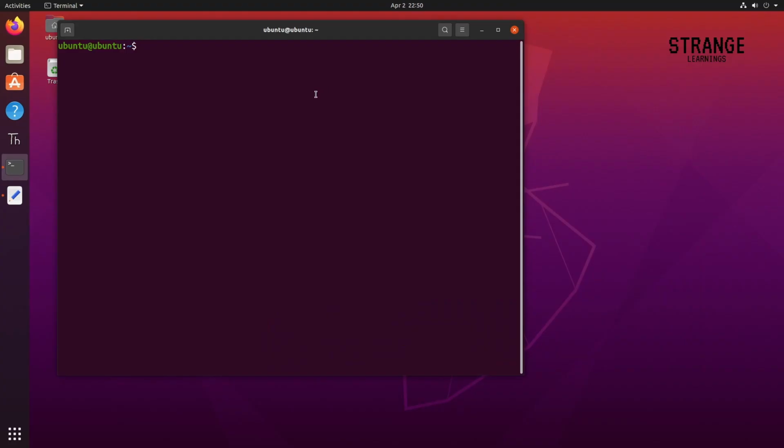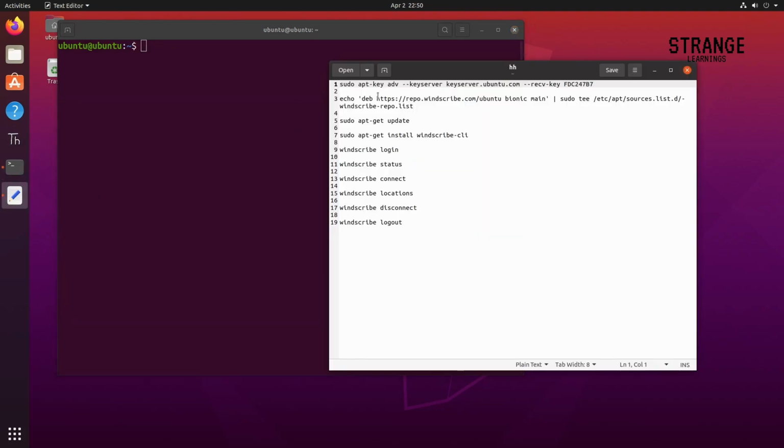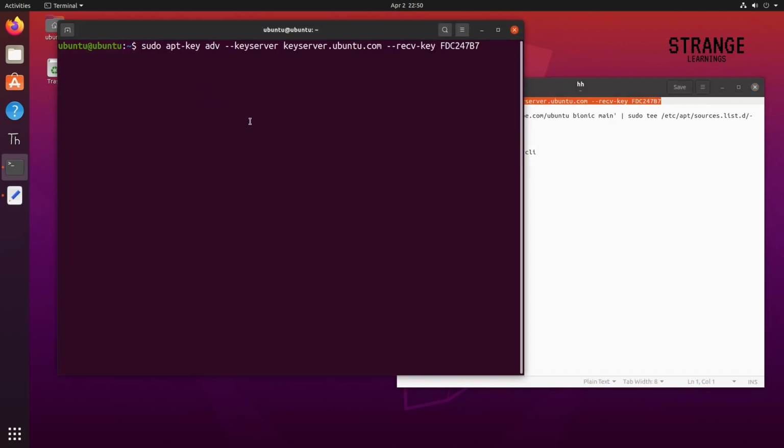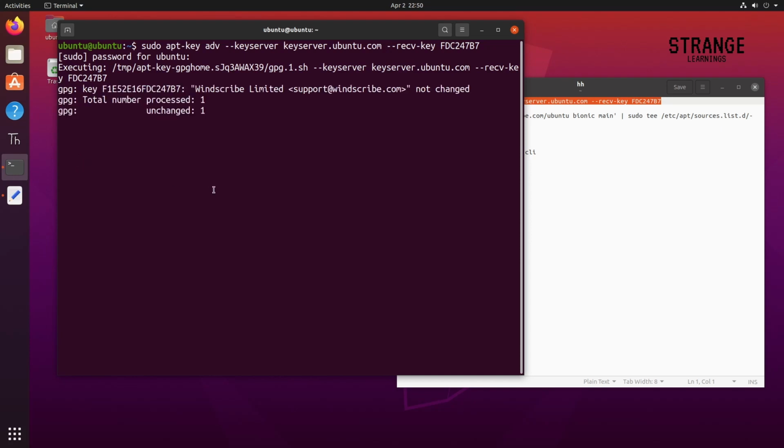The second step is to add the Windscribe signing key to apt using the commands. The commands are a little lengthy, so I have typed them into the notepad and I'll use copy paste because I'm a little lazy. Now this will present me an error, I know obviously, because I have already done this, as I use this as my regular VPN service on Ubuntu. And yeah, it processed nicely.